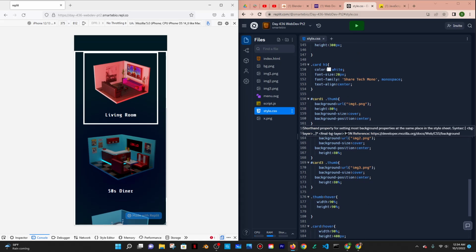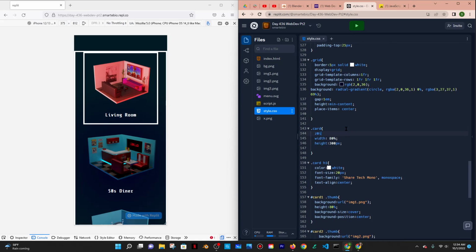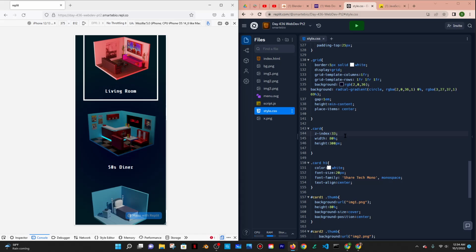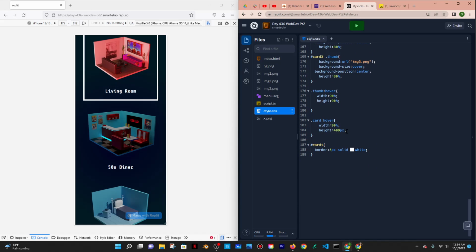That's so weird. What if I do Z index 33? Doesn't even matter what number it is, because it's not making sense that it's not doing anything. That is so odd. Alright, never mind then. I guess we're just gonna leave it like that. You know what I could do though?